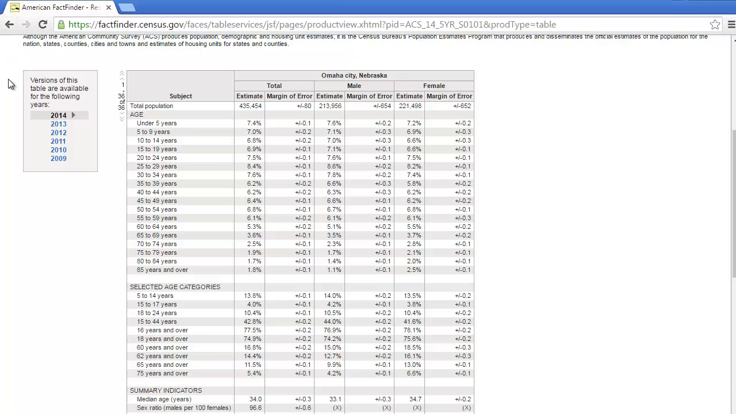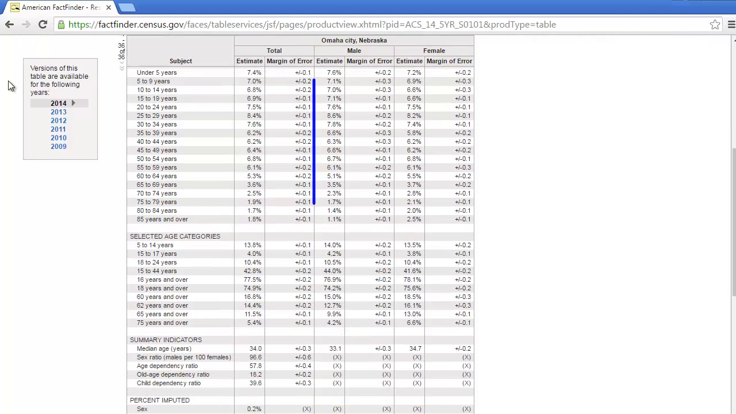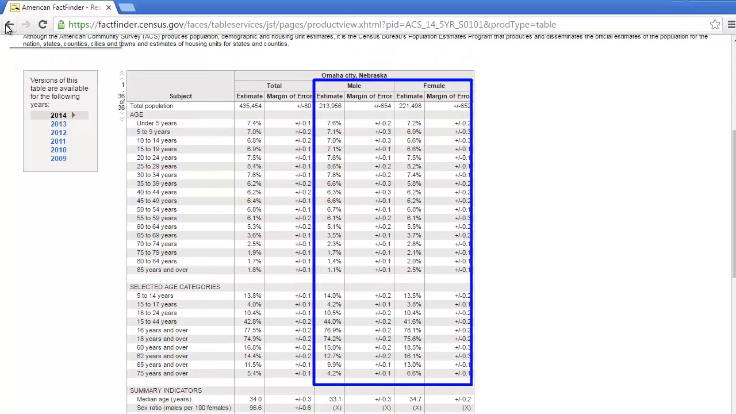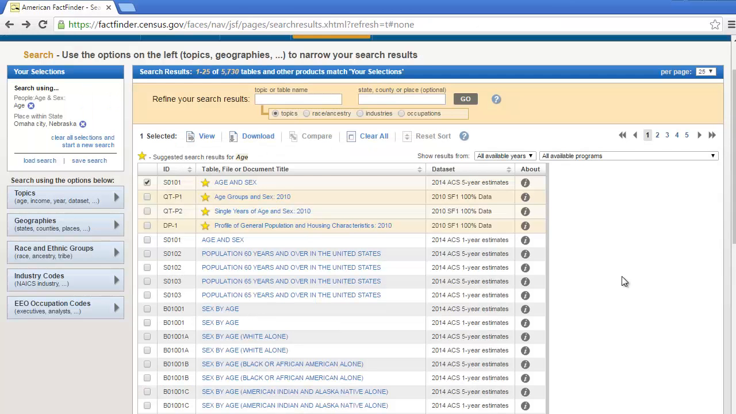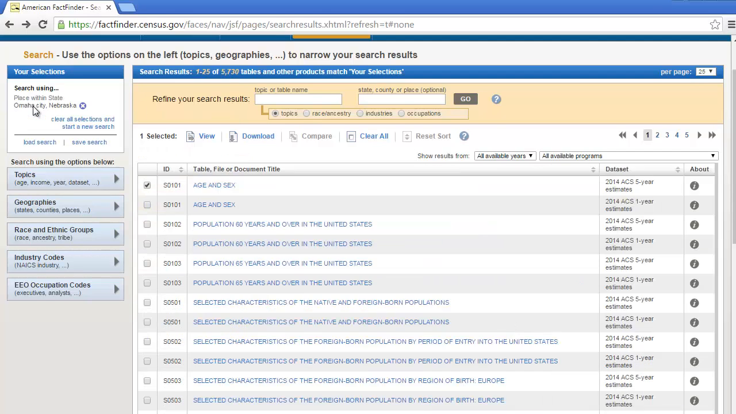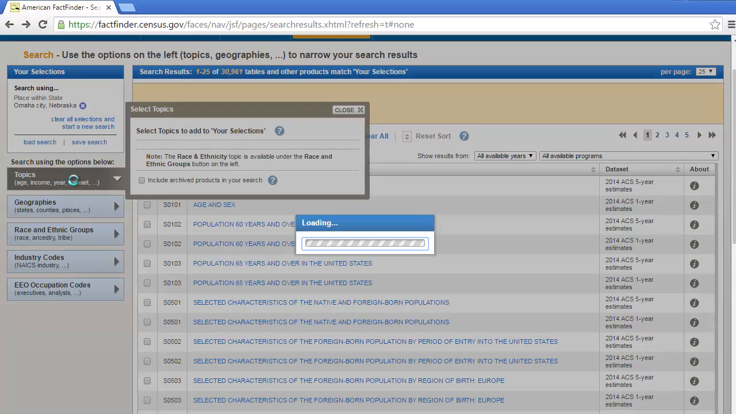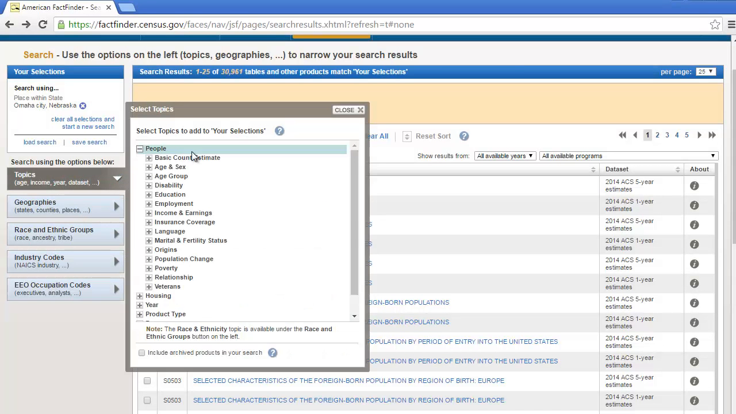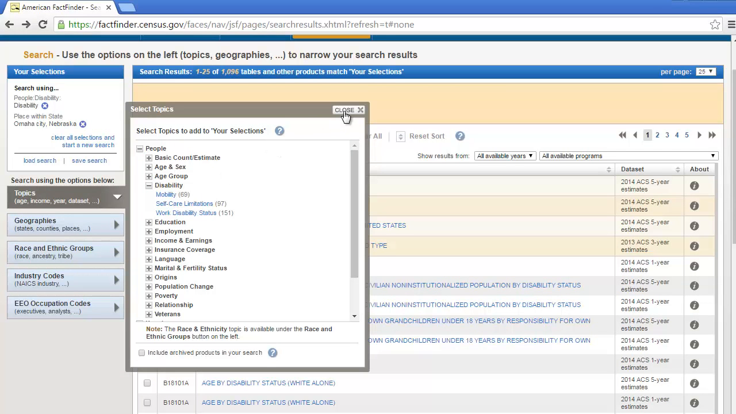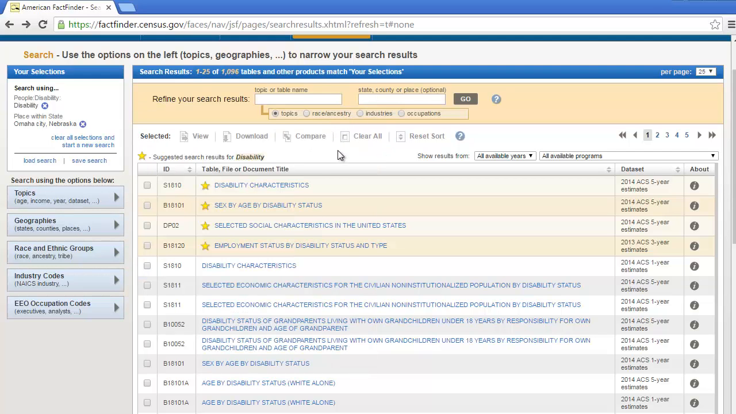Notice that this table also breaks the population down by male and female, and our search revealed other tables that examine Omaha's population by age and race as well. Okay, that was easy. Let's try something more difficult. I'm going to get rid of age here, and instead under topics, I'm going to go to people, and this time I'm going to look at disability. Now I've called up all possible tables concerning disabilities in the city of Omaha.